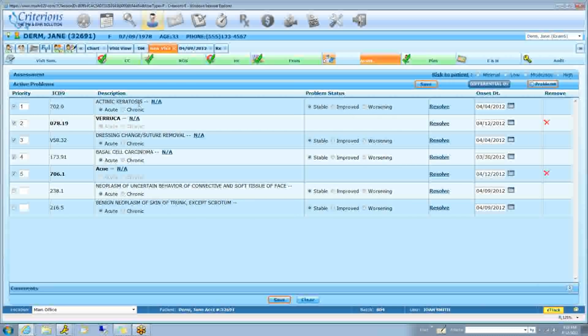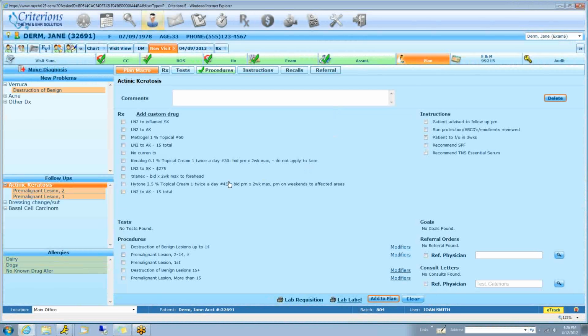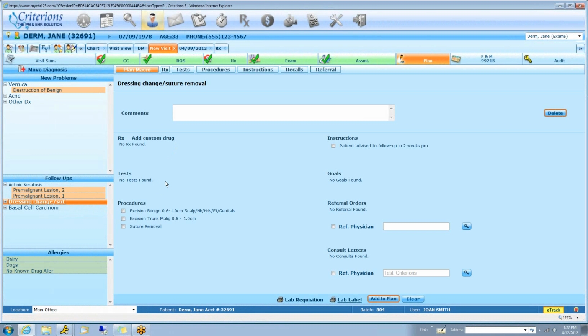Now, once you have problems added to the patient, the system actually learns how the doctor treats problems. So in the past, for this diagnosis, here are the prescriptions I've written. Here are the procedures I've done, the instructions I've given the patient. If I switch my diagnosis, the system learns how I've treated this particular problem.